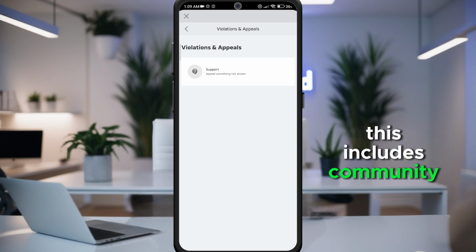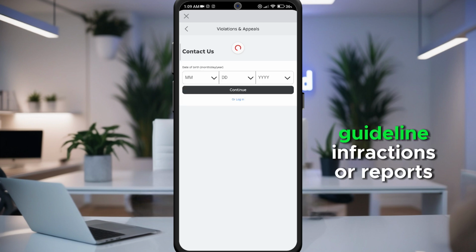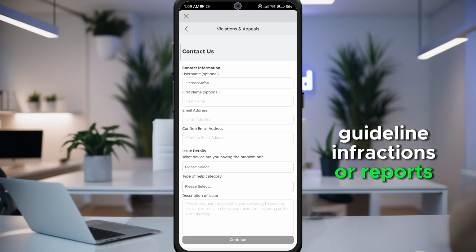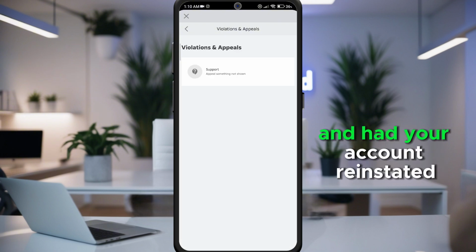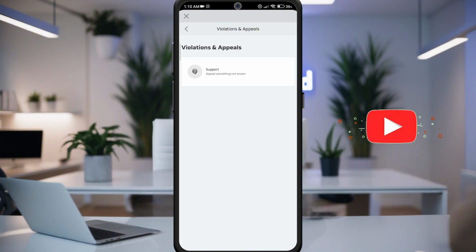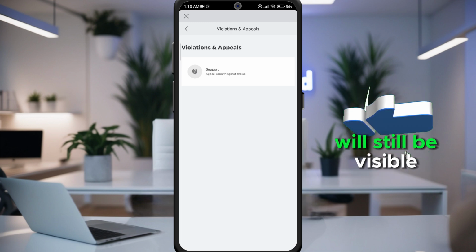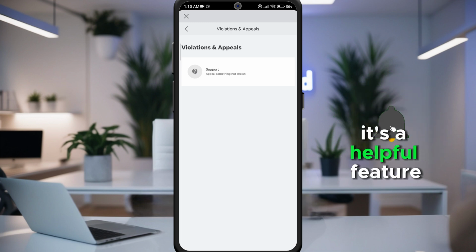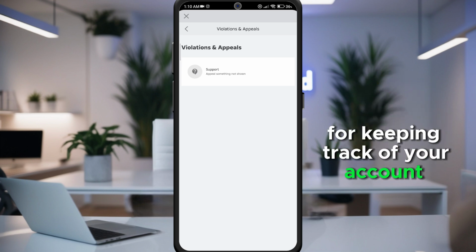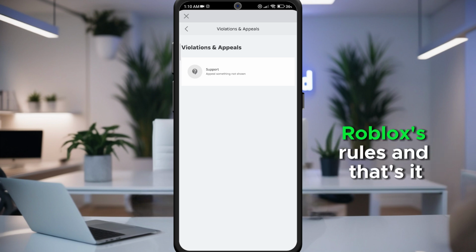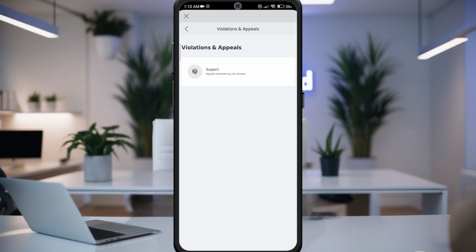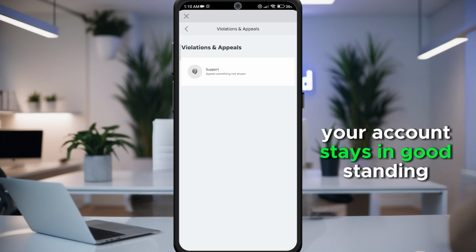This includes community standards violations, guideline infractions, or reports from other users. Even if you've successfully appealed a ban and had your account reinstated, the history of these incidents will still be visible here. It's a helpful feature for keeping track of your account status and understanding how to stay compliant with Roblox's rules. And that's it! Checking your ban history is simple and a great way to ensure your account stays in good standing.